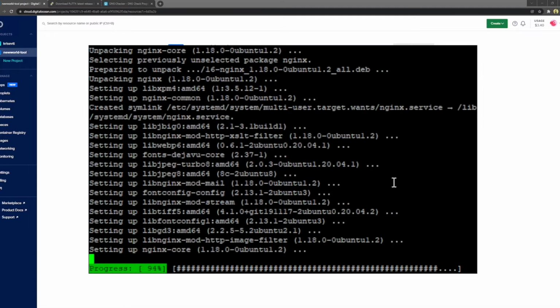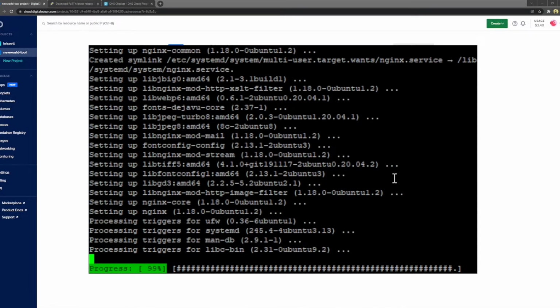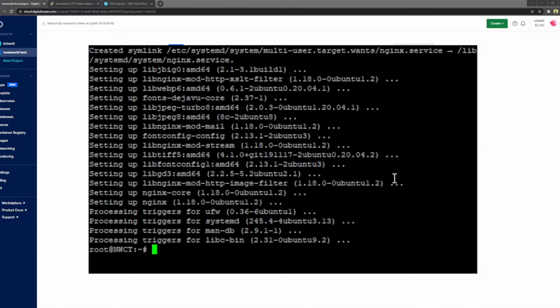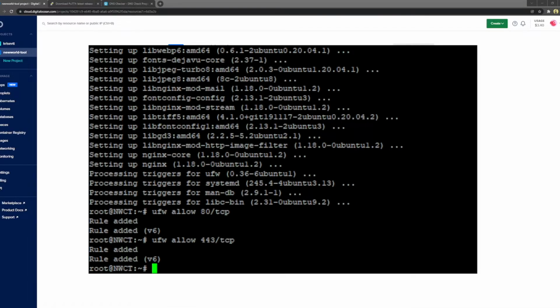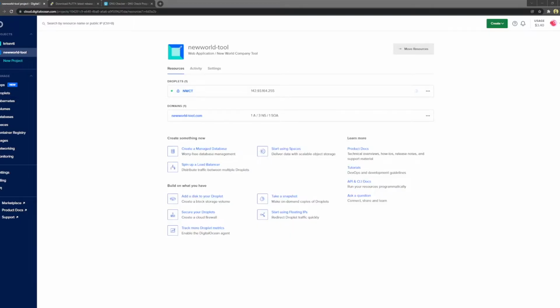This will take some while, but not too long, I guess. Now we allow port 80 on our firewall. And we will also allow port 443 on our firewall. Then we will need to go to DigitalOcean and our cloud firewall configuration.